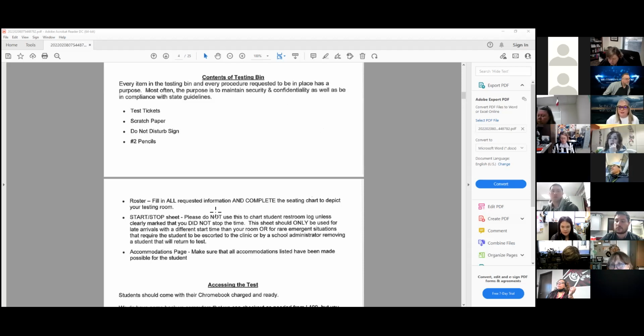Everything has a purpose. Please do what's requested. Go down to roster, fill in the requested information, and complete the seating chart. The seating chart's just a grid at the bottom. You just put the numbers of the people that are on your roster, their seat number, where they're sitting, make it look like your room.